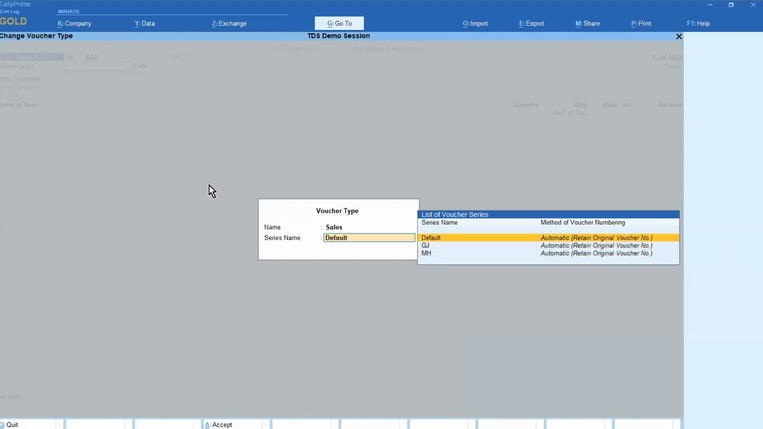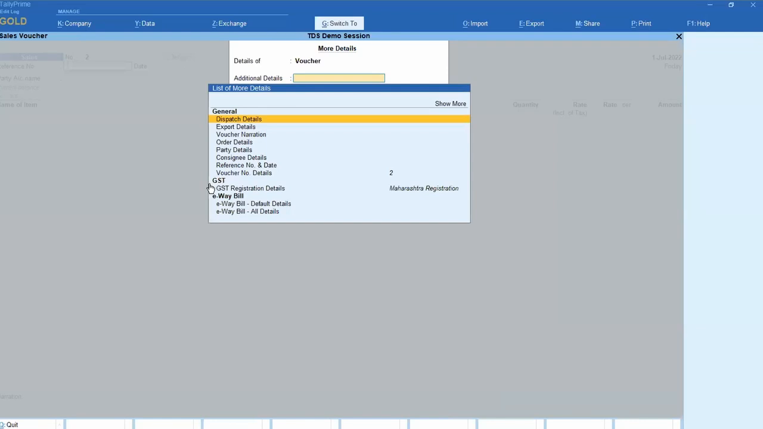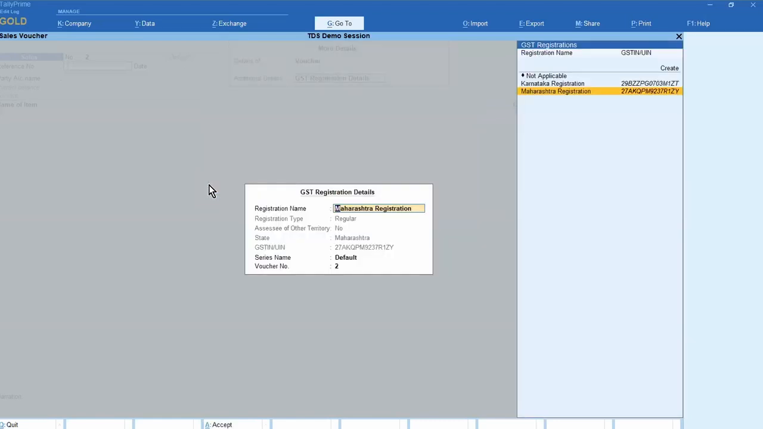So suppose I am taking here default. Okay. And I am putting here Control I. Control I, we know that command, it is information about your voucher. And here is the GST registration option. I can select here. Now Tally is allowing me to change state also.